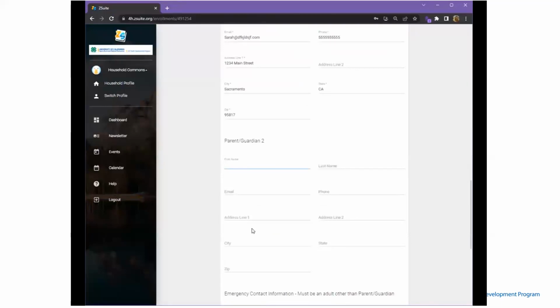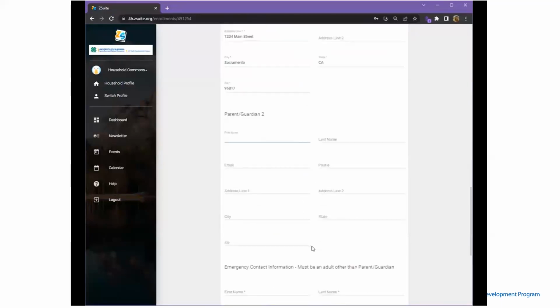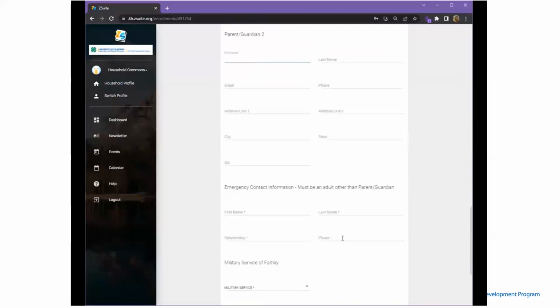They will enter the emergency contact information. This individual must be an adult other than the parent or guardian. They will enter the first and last name, the relationship of the individual to the youth member, and the emergency contact phone number.